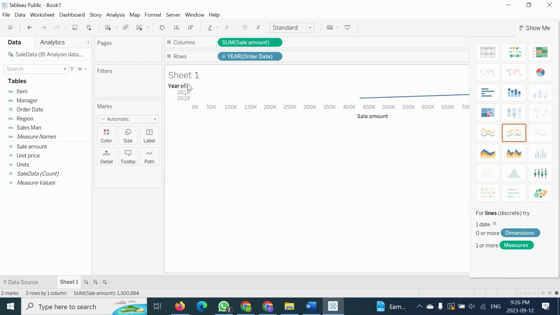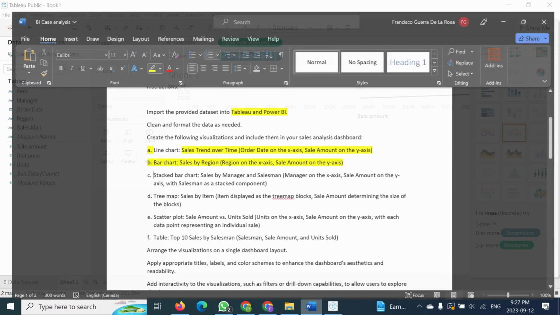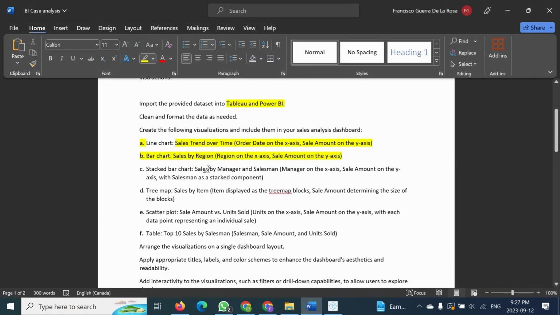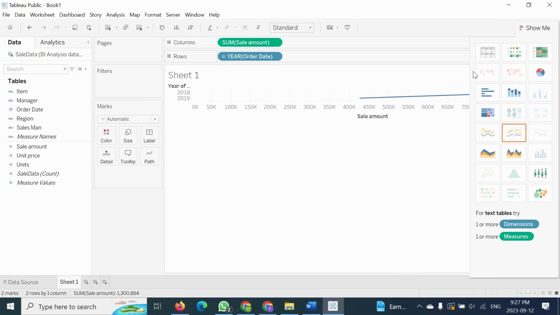What it will provide you is all the information for the years of sale, from 2018 to 2019, and it will give you a graph. Most of the time it will give you a graph, but here, as the professor requires, it is a line chart. So we will need to look for a line chart that can provide us all that information as it should be. At this point, you will be able to see that it came here as a line chart.